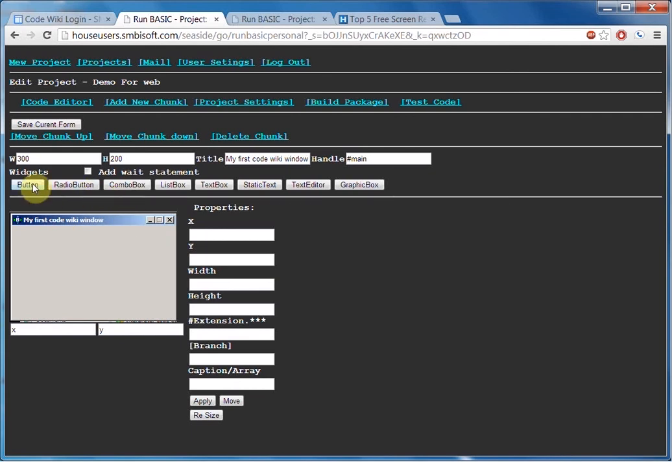So now what I'm going to do is go over here and insert a button. So these are my widgets. I'm going to click on button, and I'm going to select where I want to insert that button. So I want to insert it right here in the middle. And notice how it places a button right there. Now it gives me all the options for that button.